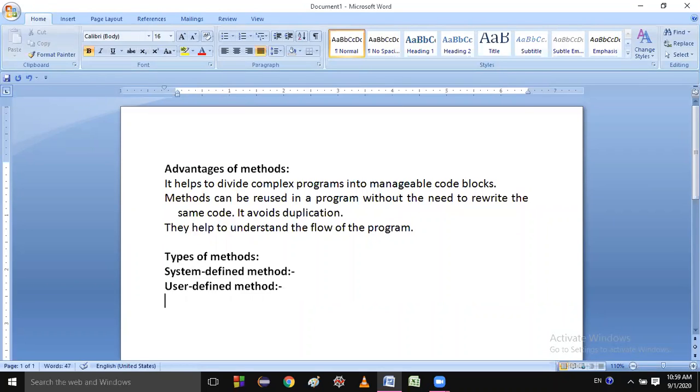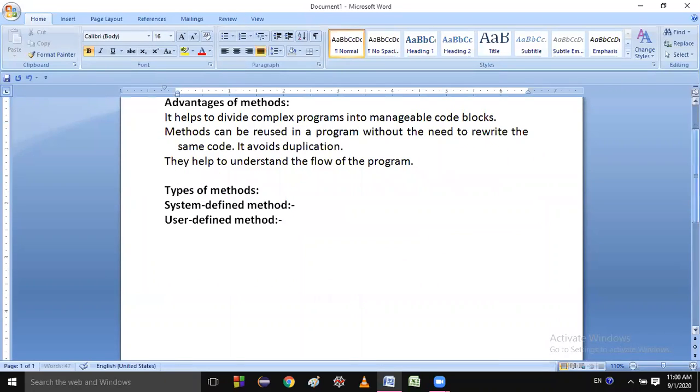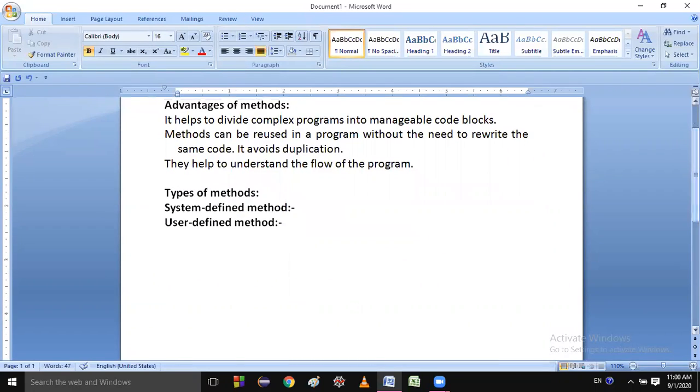So how many types of methods? There are two types of methods: system defined methods and user defined methods. Next one is how you can start with the method definition. Method definitions are basically the starting of method writing, so you should be very serious about that.